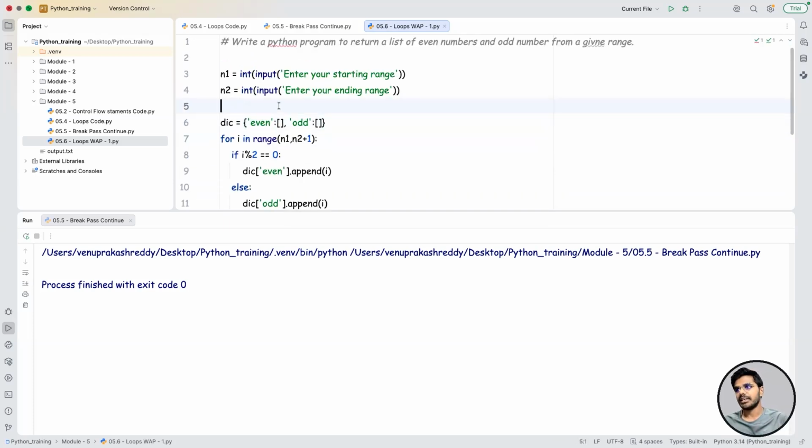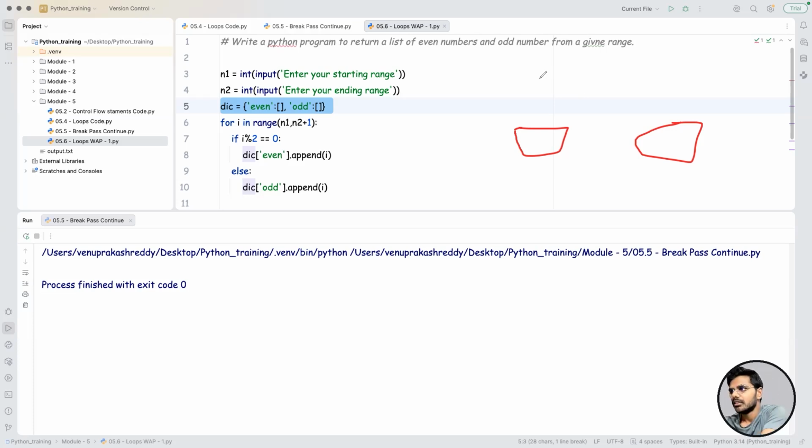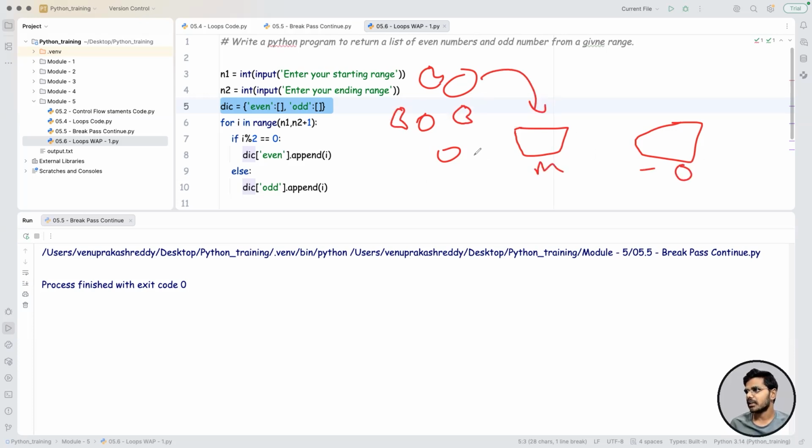So we're just taking the input from the user using n1 and n2. Then we are creating an empty dictionary so that we can just add the values. This is just like having two baskets created while we are sorting. Let's say we have a few oranges and a few mangoes. Now we need to add oranges to the oranges basket and mangoes to the mangoes basket. So here we are doing the same thing.